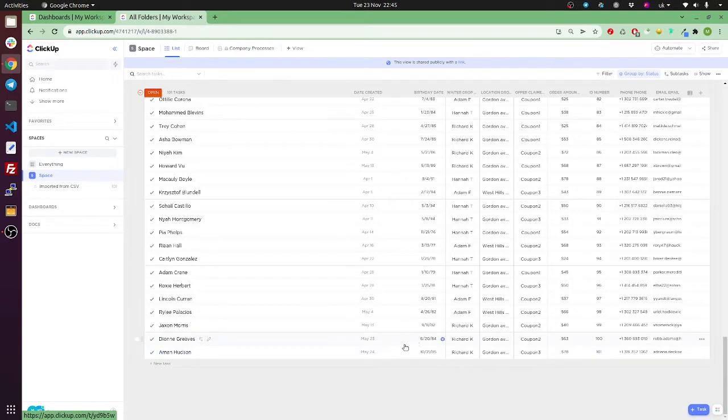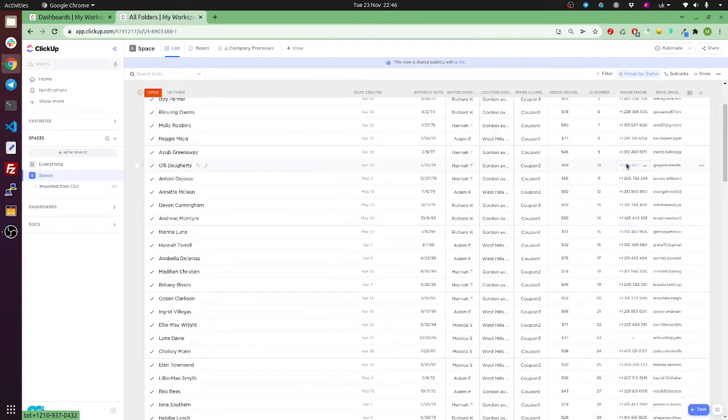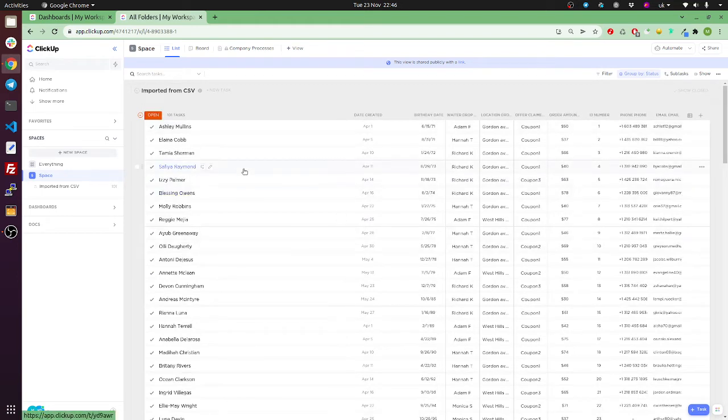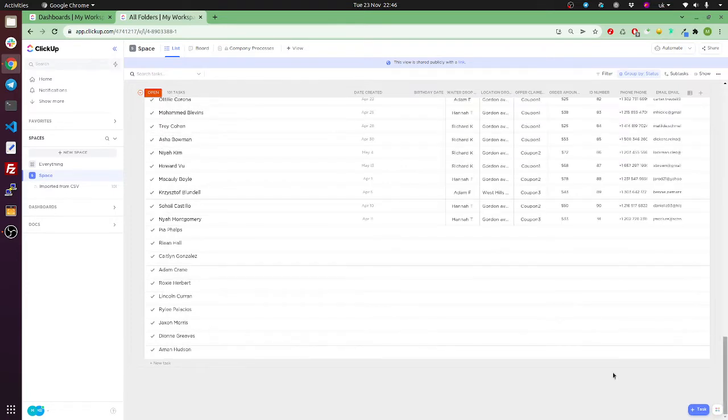Every client is like a task in this list. Every client has a name, the date when it was added, and some extra fields, for example, birthday date, waiter, location, which type of offer they claimed, offer amount, order amount, number of this client, phone number, and email. So these are the fields. They're pretty standard, I'd say, for this type of CRM. Every client who comes into this restaurant gets into the database and gets synced with ClickUp automatically. So they get here, for example, like here.